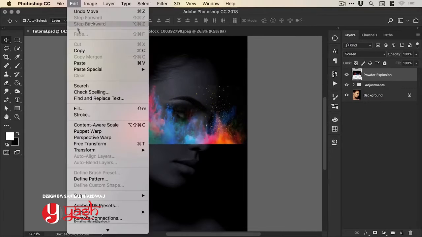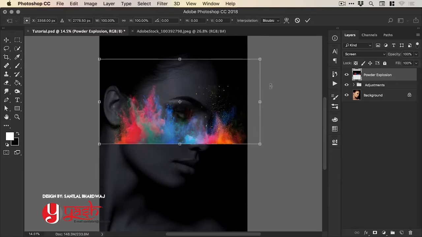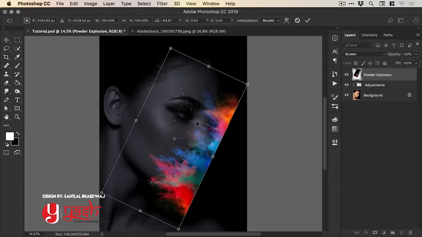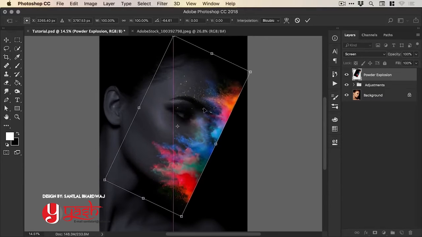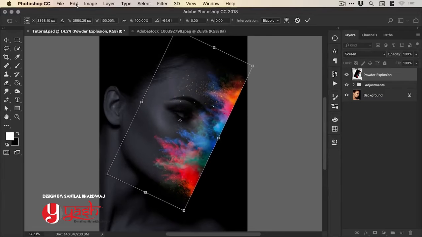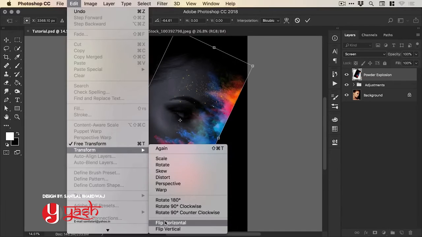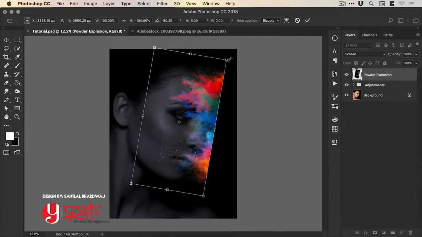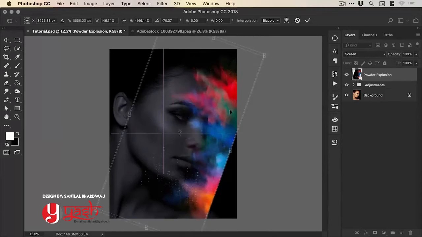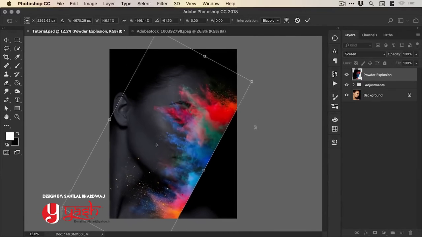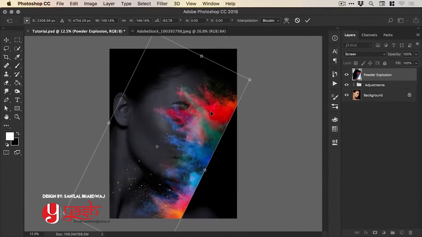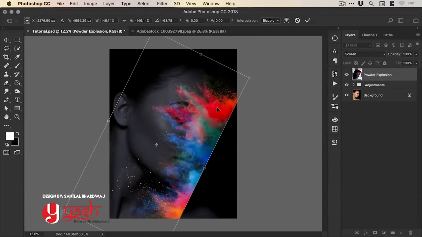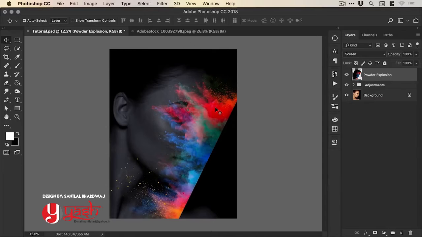So first of all, let's go to edit and free transform, and just position this color explosion or whatever effect you're using where you would like it to appear on the subject. So we could go and flip this horizontally as well. And I'll just scale this up. So I'm going to position this something like this, I think. Don't worry if you'd like to adjust it, we can do that a little bit later as well. So just press return to set that transformation.